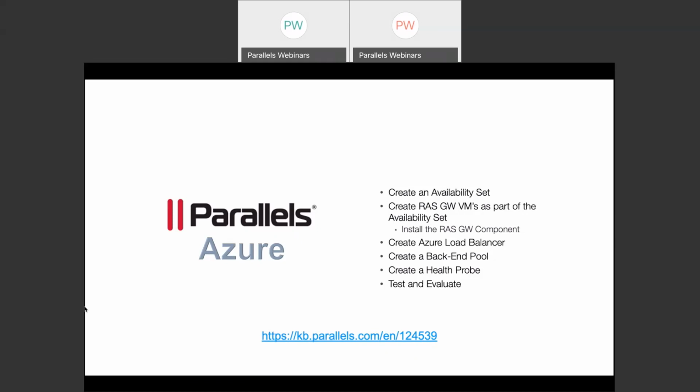Then we're going to go ahead and create an Azure load balancer. We'll create a backend pool. We'll create a health probe, and then we'll test and evaluate the solution.